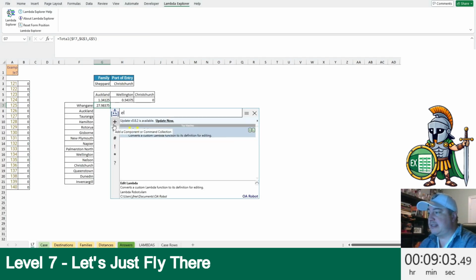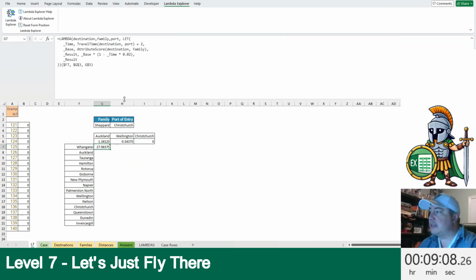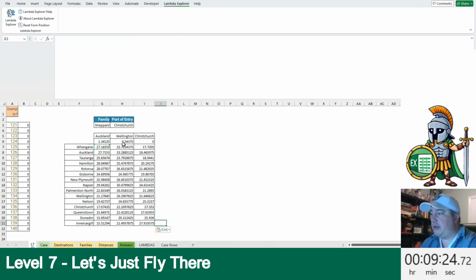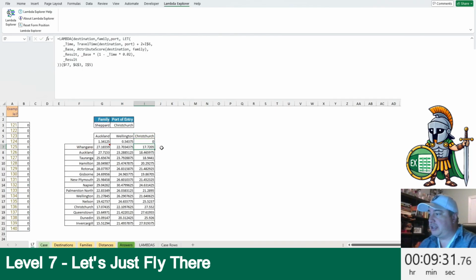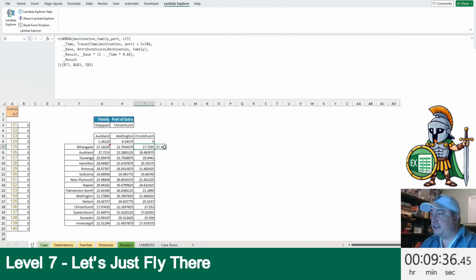Fortunately, OA Robot has this awesome feature, Edit Lambda, where it reverts back from a named lambda and it gives the original in a let format. So here I'm just going to edit it inline. I'm going to add the flight time, which automatically adjusts the score, and then we can paste those formulas. Now we haven't changed that named lambda at all. This is all hard coded in as a lambda here on the screen. So I think that's a really great feature.